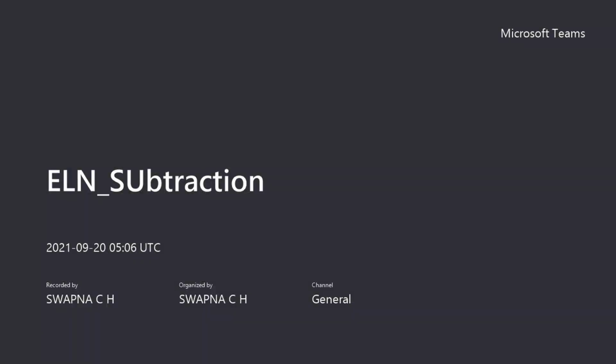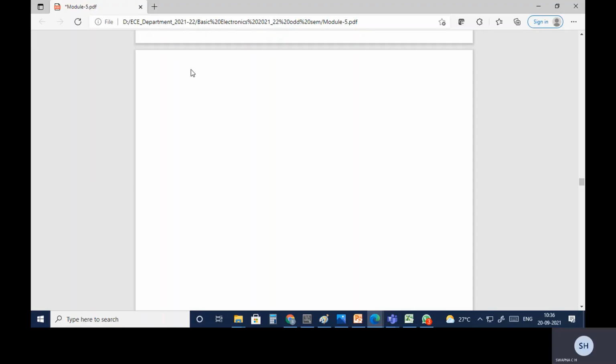How to add two binary numbers. In today's class, we'll see how to subtract binary numbers.